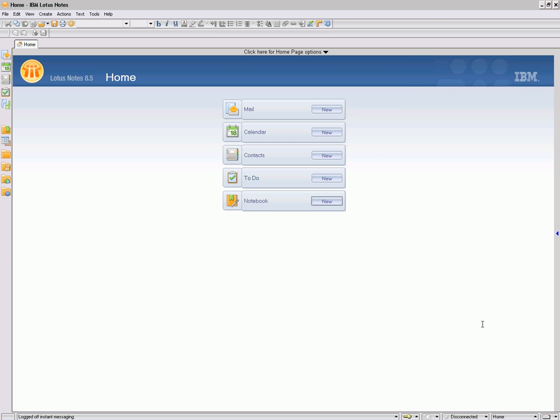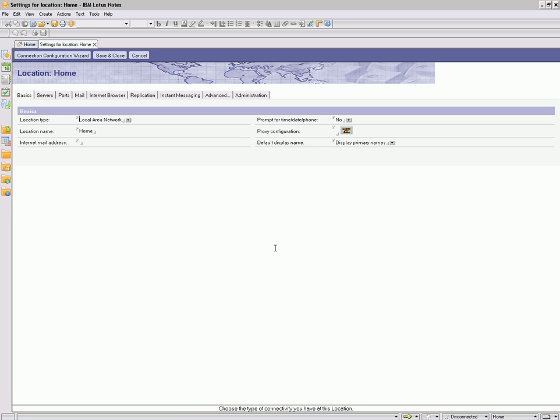Now, for configuring the instant messaging client, we want to first navigate to the location document, which is located at the bottom right of your Notes client. Right now, I'm hovering over the section that says Home. If I click this, I'm given the option to edit current. Now I'm looking at the location document, and I want to switch to the Servers tab first.